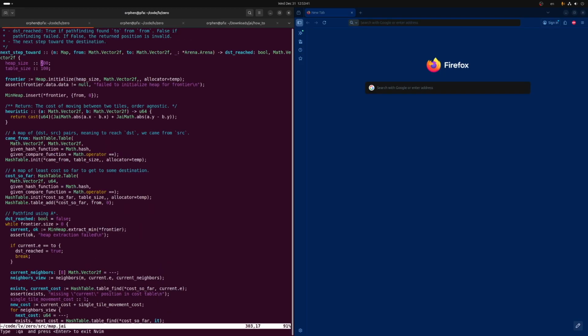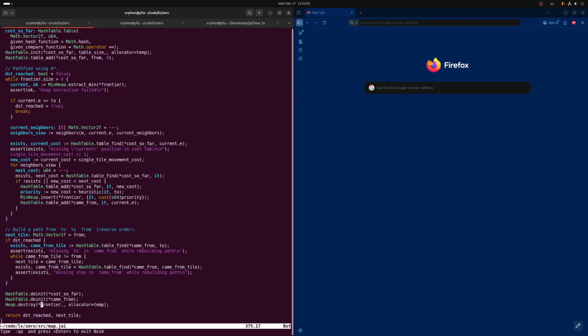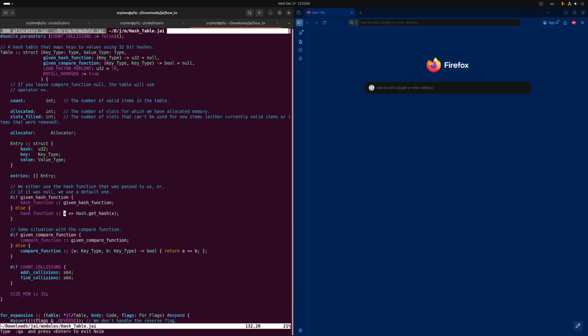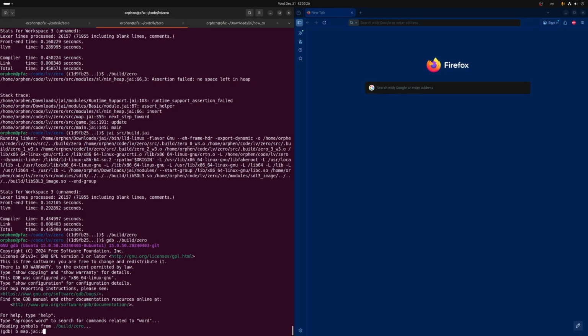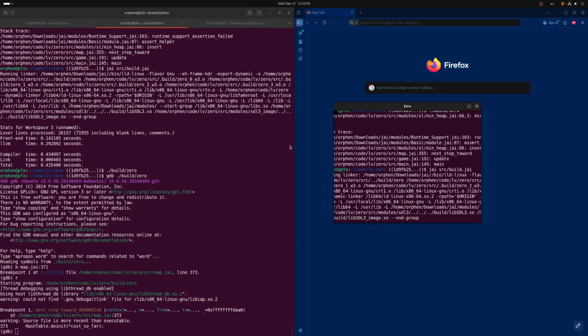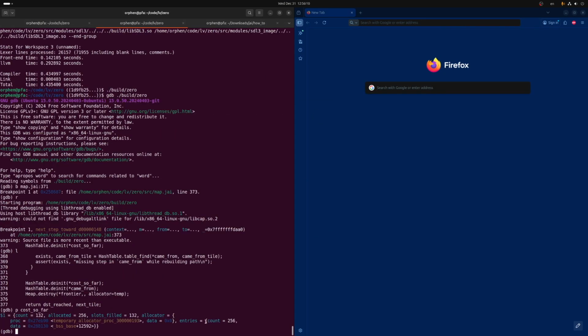Right now, what we want to do is basically come down. We want to break somewhere around here, or before the dinit. So we want to break on dinit and then inspect the data structures. Cost so far came from this sort of stuff. I've never seen it. This is a lambda? Like a one-line lambda? Map.jai in 371. And so we ran and we broke. P cost so far. Oh, not data, count.